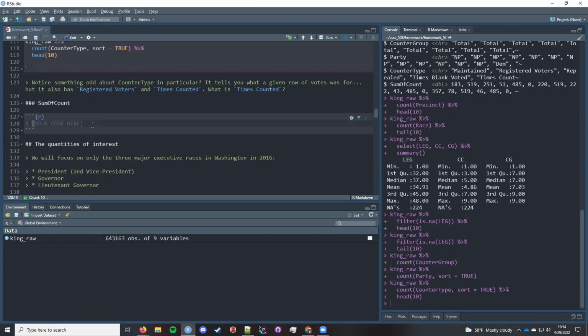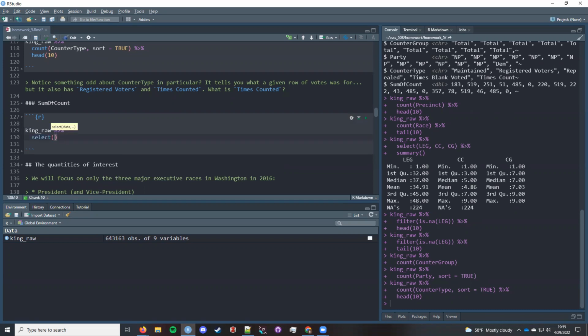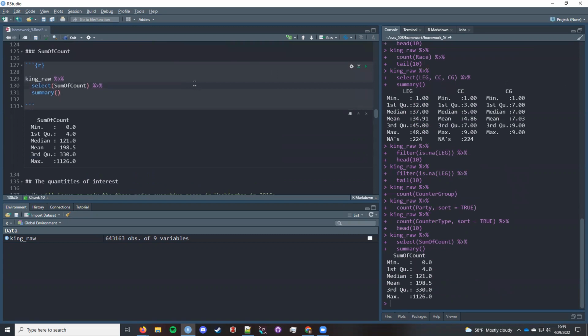Okay. Let's see. The sum of count was numeric. Let's see that. We could say raw, select just the sum of count. Okay. And we'll just get a summary since we already saw that one to come in as numeric.